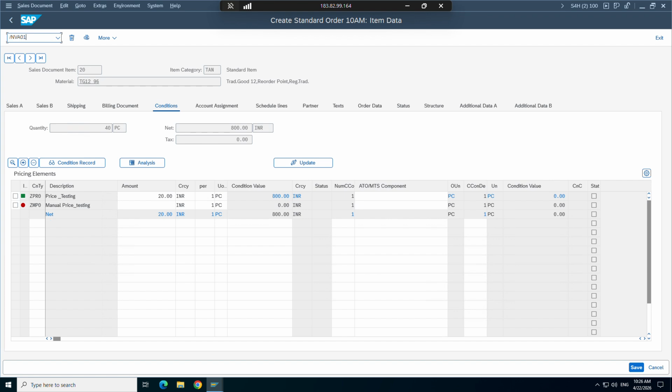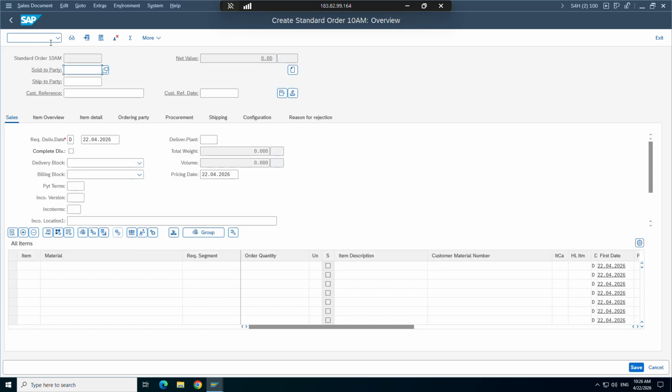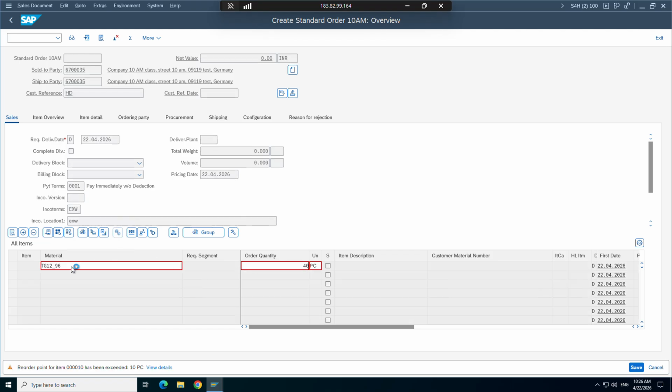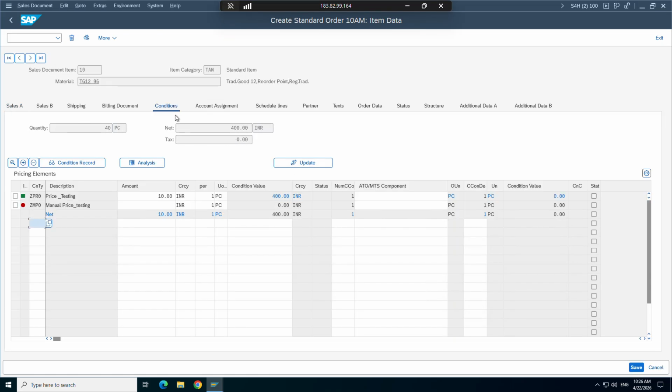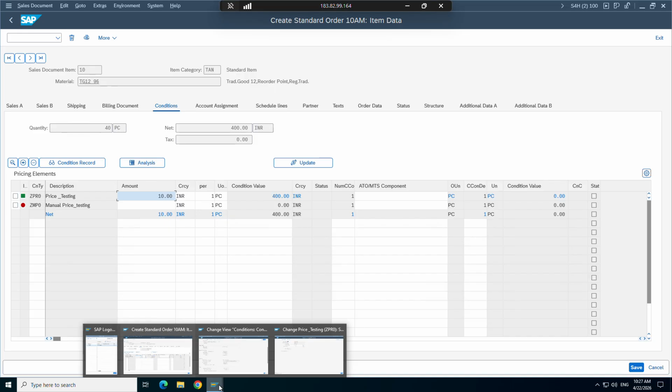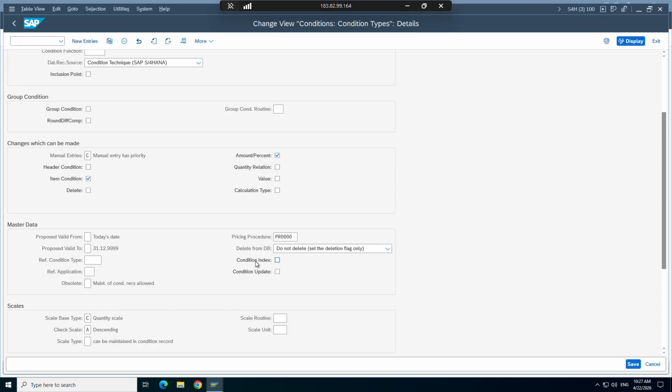Let's create the order. There are some prerequisites for that scaling to work actually. Let's see if it works. If it doesn't work, I'll check it later separately and then tell you. But if it works, I'll show you right away. Okay, it is just taking that 10 rupees because it's more than 30 pieces. Somewhere some control must be there.